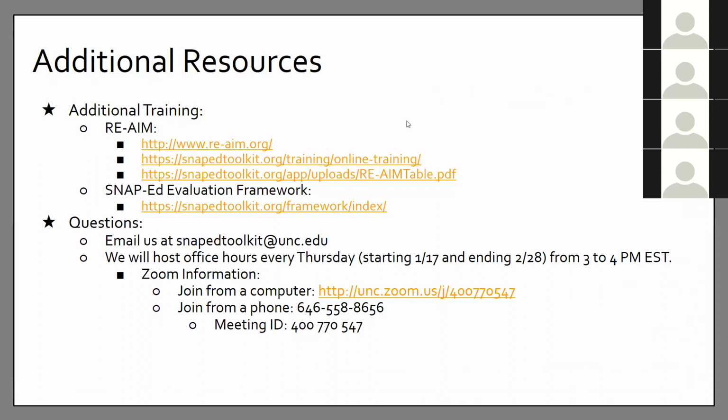So we wanted to also touch on some additional resources that are available. There's the REAIM website that's the first bullet listed here. There's also an online training on REAIM. It's just about an hour long, and you can get to that through the SnapEd Toolkit website under the training tab. There's also a one-page table on REAIM that's the PDF that's included here, and then a link to the SnapEd evaluation framework.